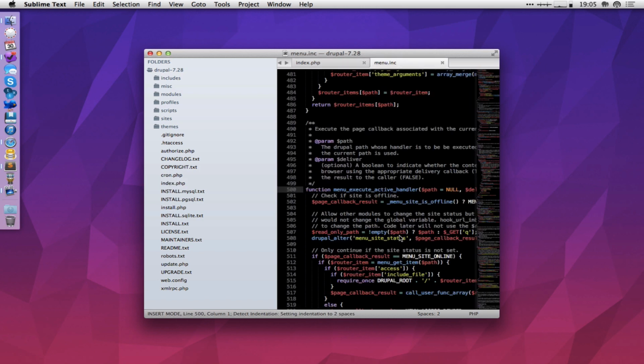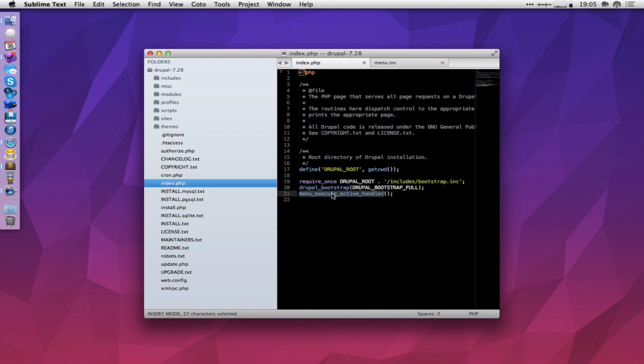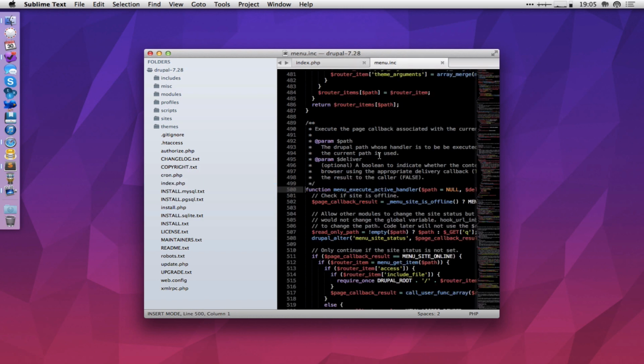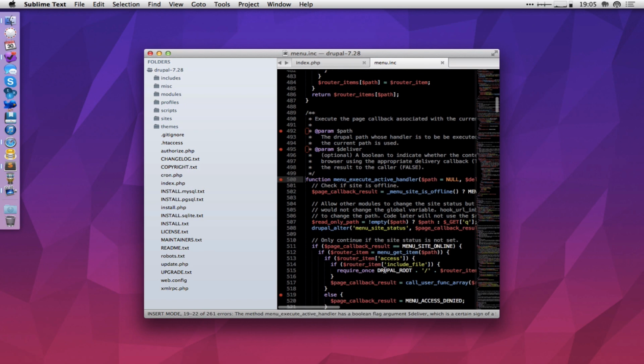And that was pretty quick. So here we go, Menu Execute Active Handler. That's what we looked at over here, and it took us right to the file and location that was found. We can do the same thing in this file.